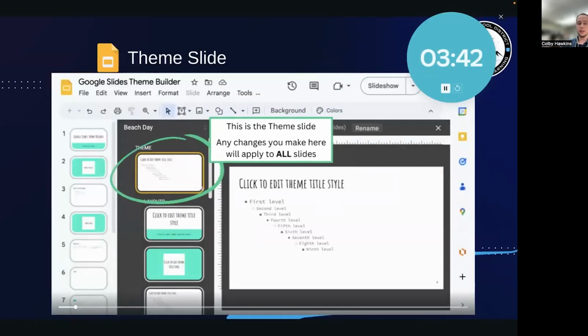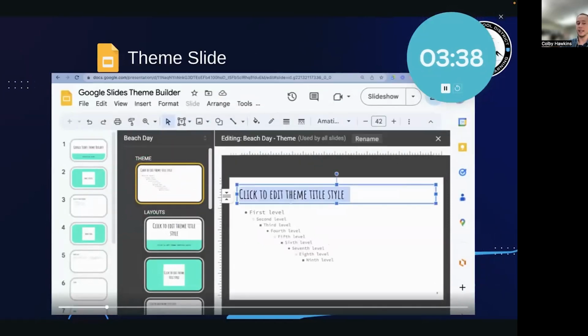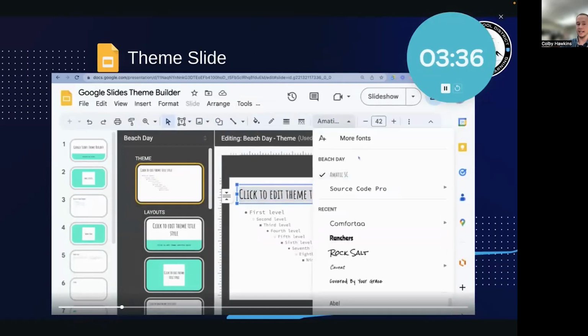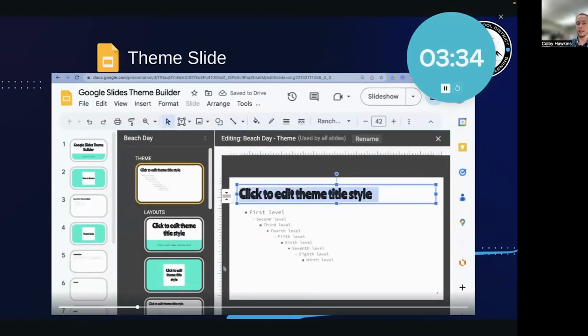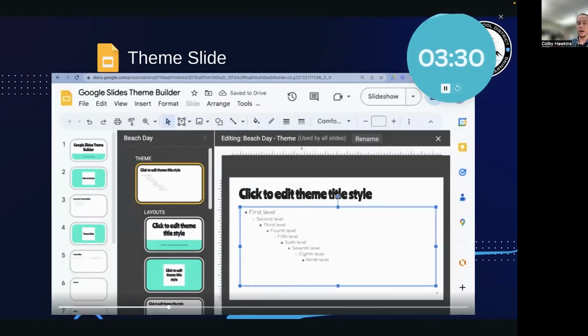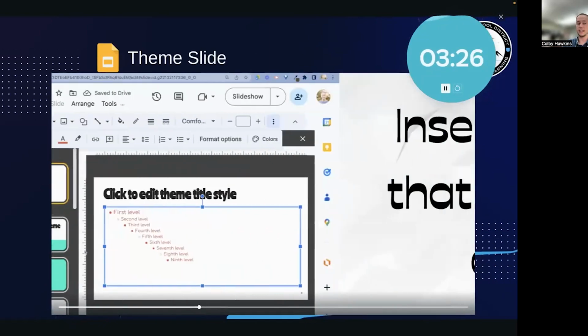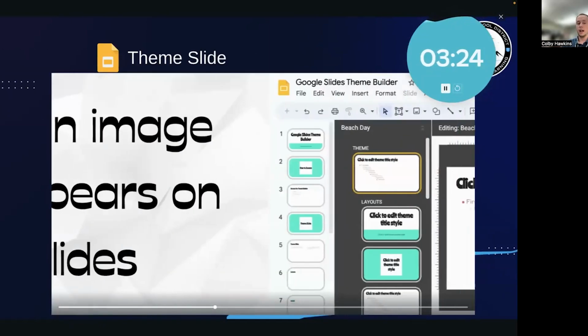When you're in the theme builder, the first slide that you see is the theme slide. Any changes you make to that will apply to all of the slides. That's the theme, so it applies to everything. So I changed the title text, it changed it on all of them. If I changed the body text, it changed it on all of them. If I changed the color of the body text, it changes it on all of them.